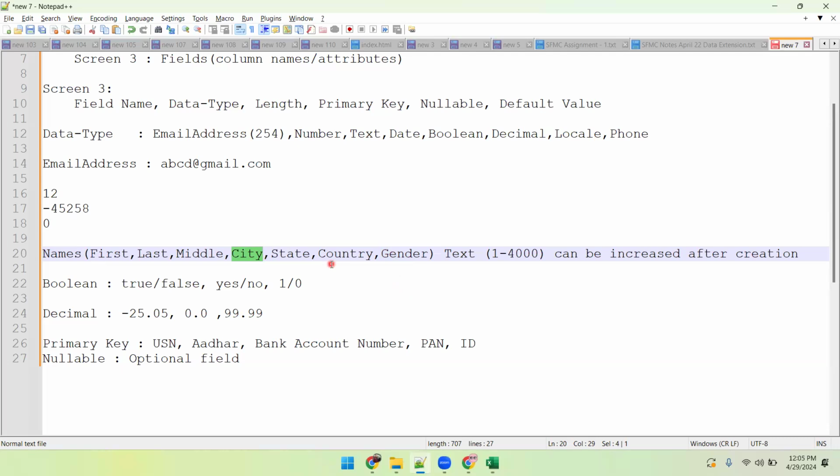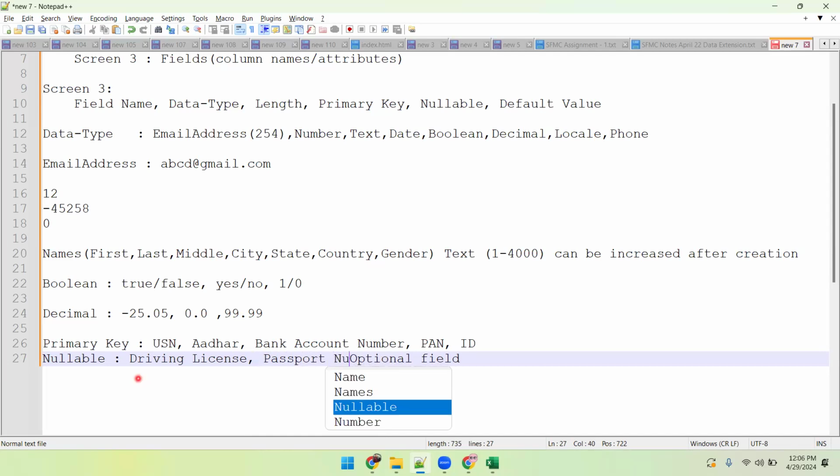Let's take an example of when you fill a form, an application form. You might have done it a couple of times before, right? So let's take an example of a driving license, or it might be the passport number. So there might be a chance that some people might not have it.